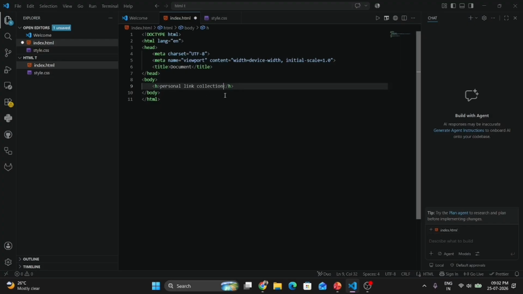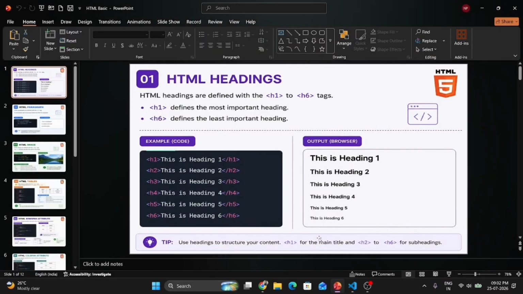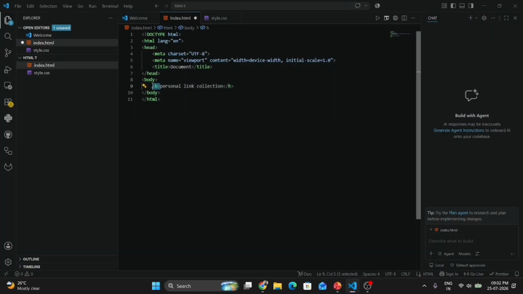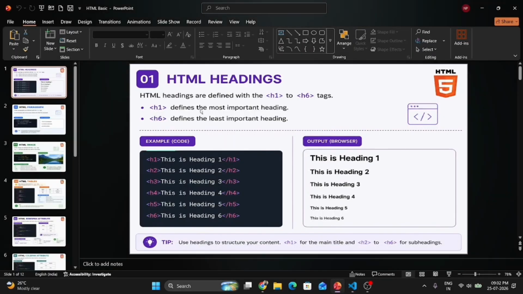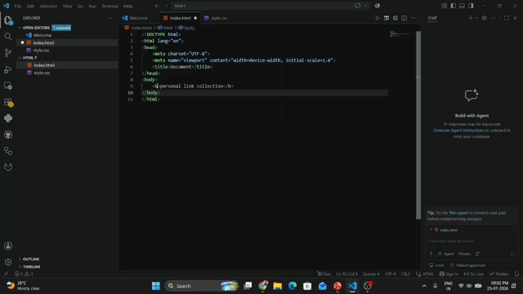First of all, let us discuss what headings are. These headlines are defined with this angular bracket h. This is called an open tag, and this is called a closing tag. We can write these headlines up to six levels: the most important headlines we write initially, and whatever the subheadings are, we'll write one by one, up to six headlines.